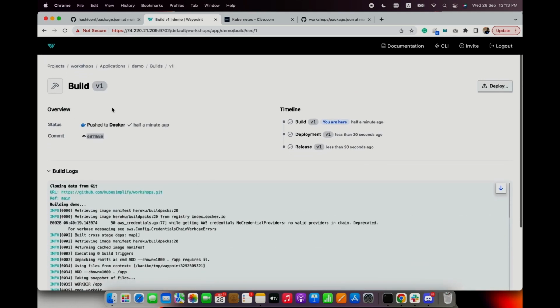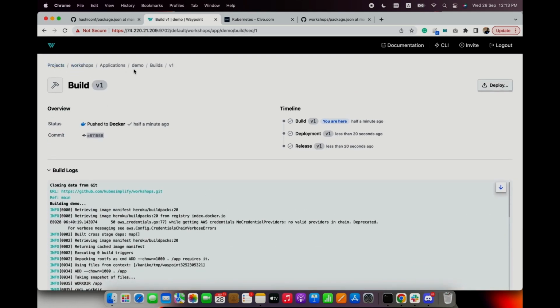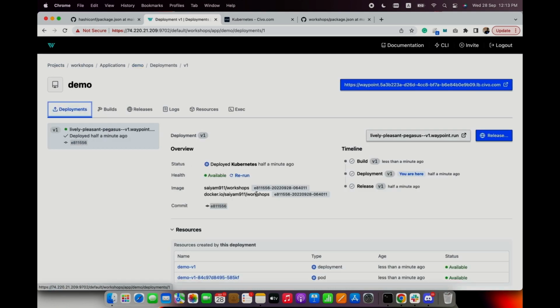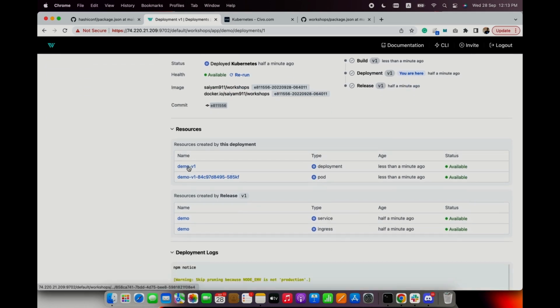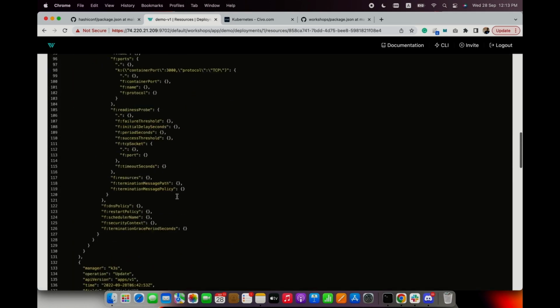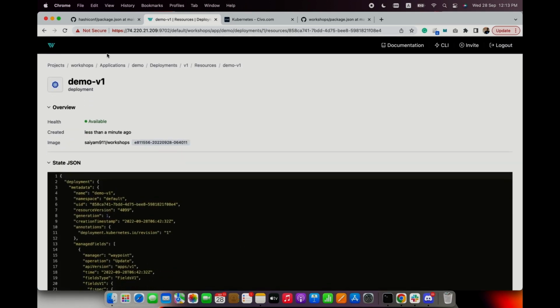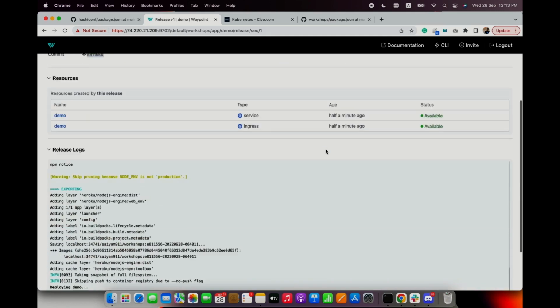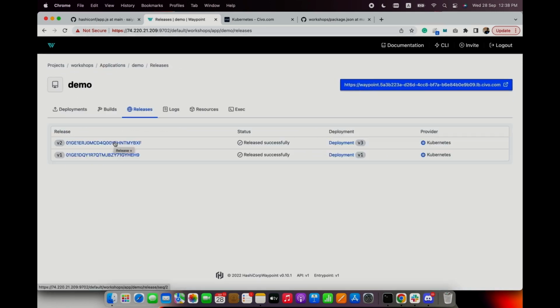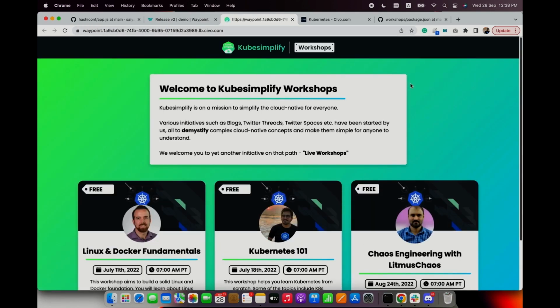And if you go back to the demo, you will be able to see the deployment is completed, the pods are created, the ingress and the service, all the Kubernetes components are created. So you can click the pod, you can see the JSON that is being applied onto the cluster and all the fancy things which are there. If you go to the release page, you will see the release already happened and we already have the URL which we have given in the domain. And hooray, our application is deployed.